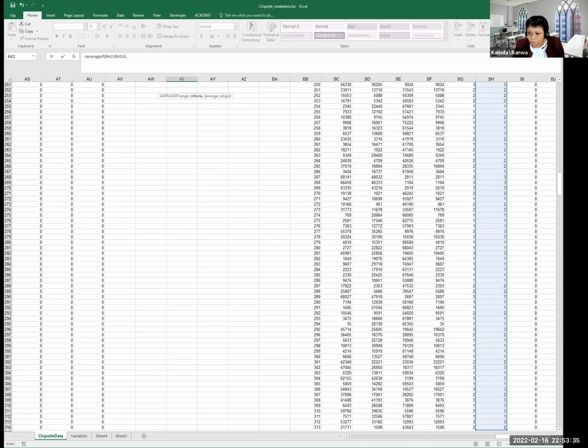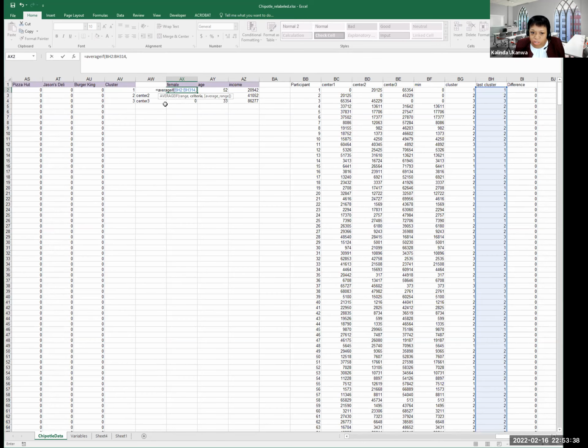Put in a comma. And then what is the criteria? Well, for this first row, we want to have the average values for the variable female for all of those in cluster 1. So our criteria is we have a column here. This is clusters. We're going to select the cell for cluster 1, which is the number 1. So as long as in column BH here you have a 1, it's going to take that person that has a 1 and include them in the average value for female.